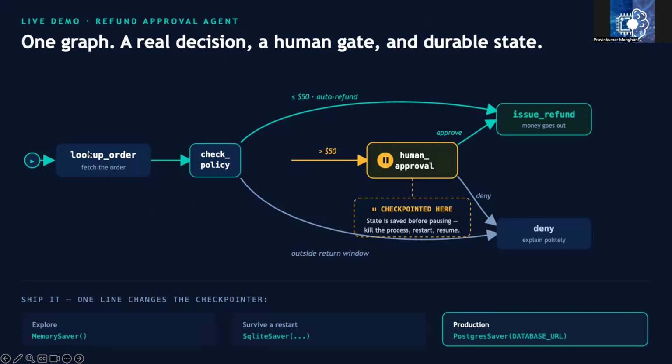So let's take a look. First step is looking up the order, fetching the order information. Then, let's say the customer is asking for a refund, check the policy.